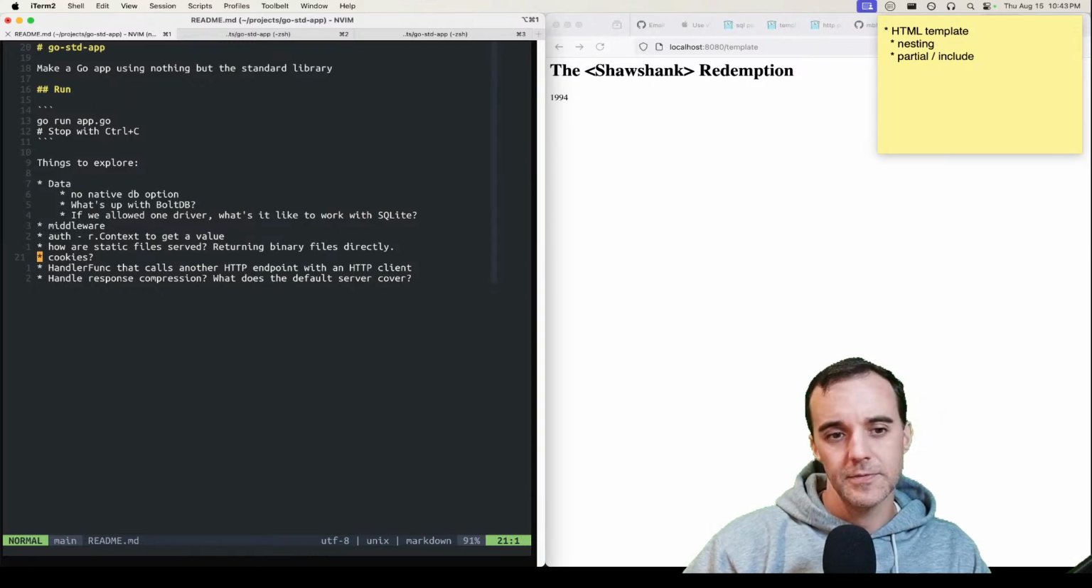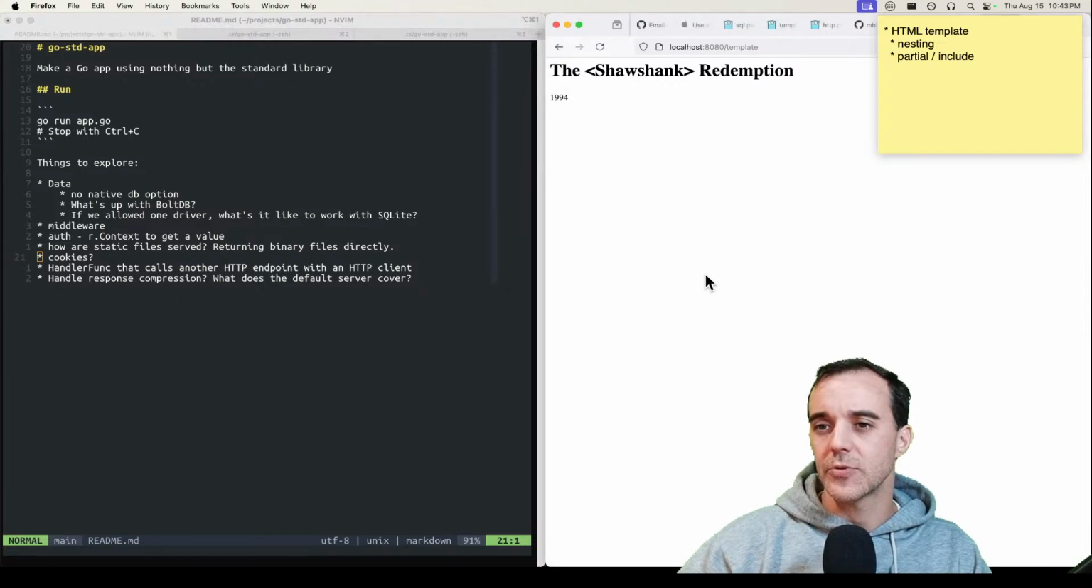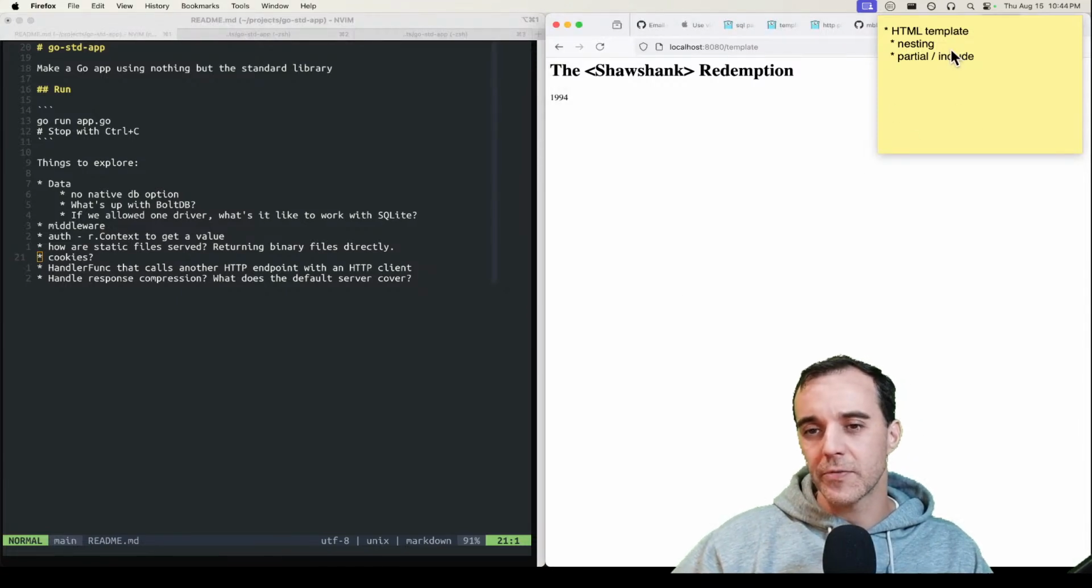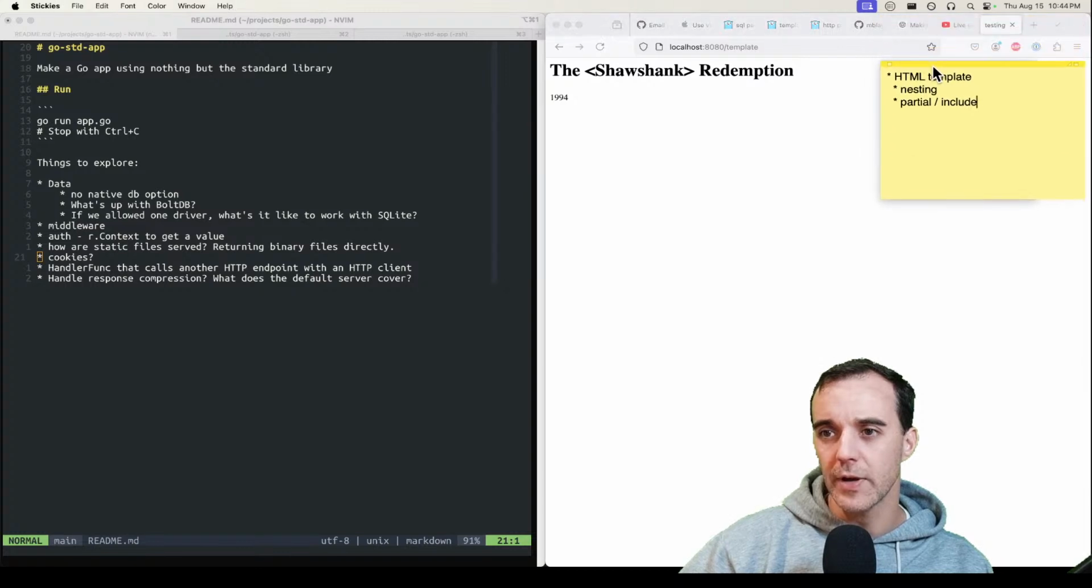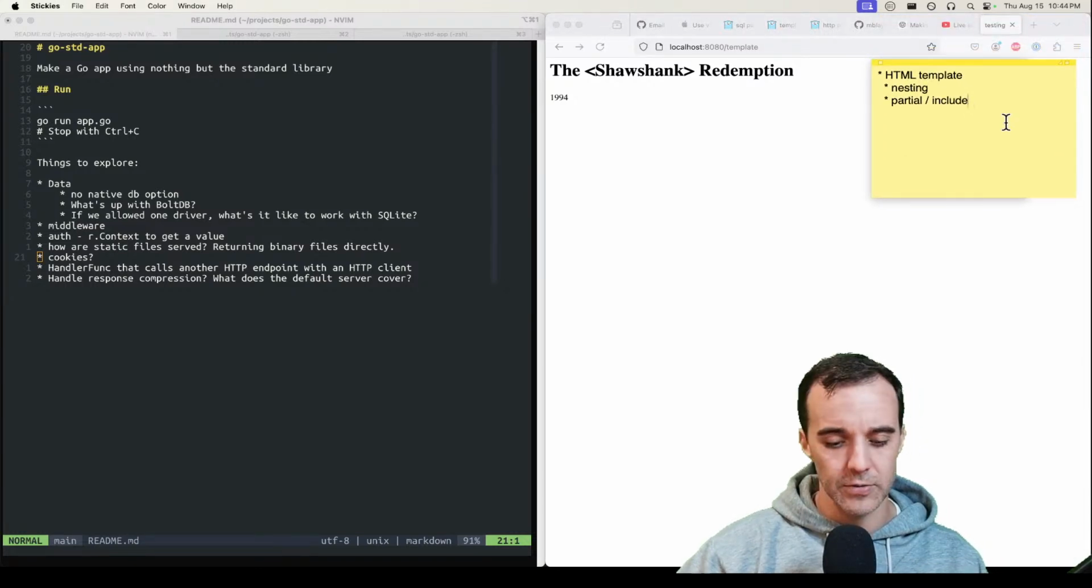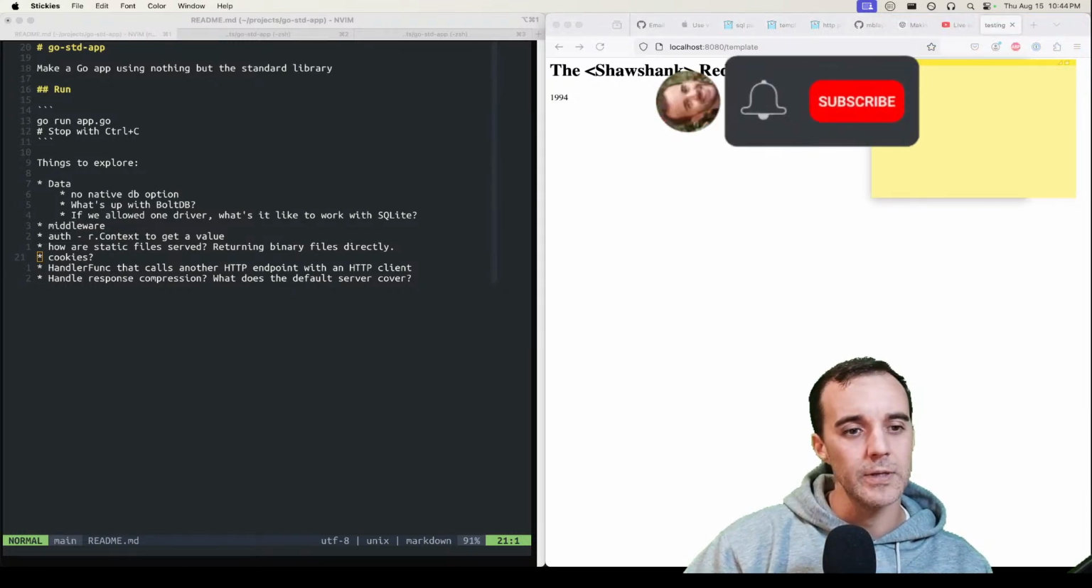Static files. Okay. That's interesting. That does get away from the single file deployment, which is unavoidable, but apps do need to be able to serve that. So that seems like a really useful one.